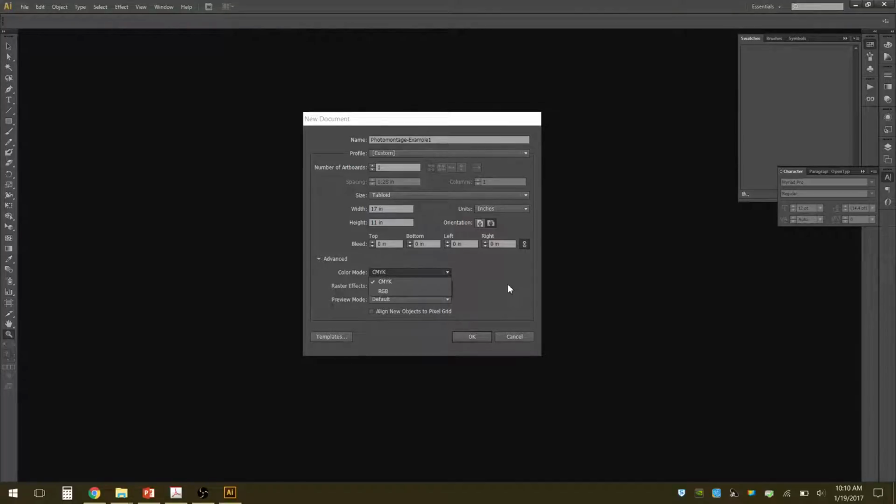So what I tend to recommend in Photoshop is that students work in RGB, and at the end they can convert it to CMYK, and that's in the image mode in Photoshop.